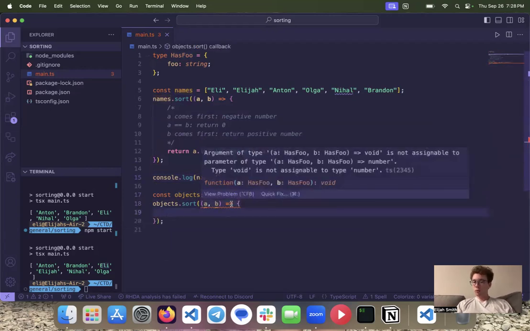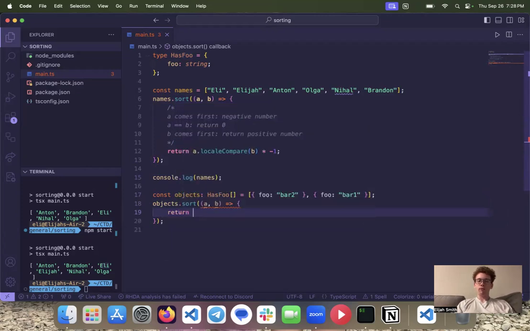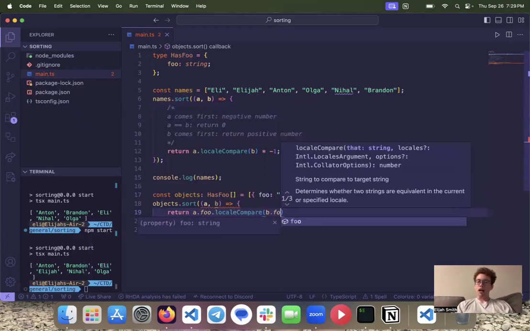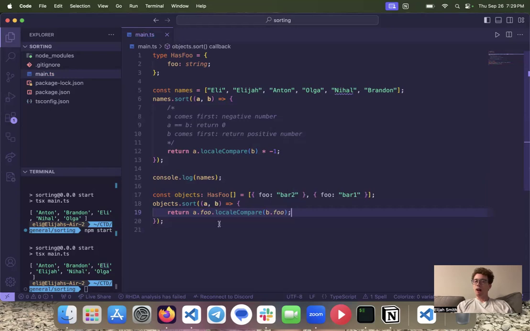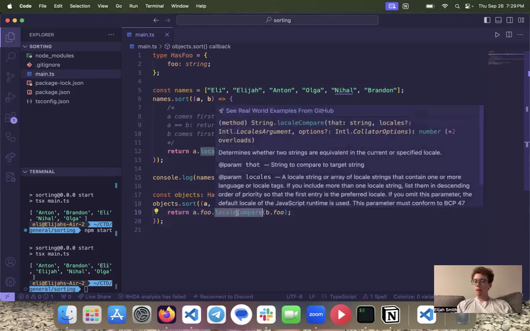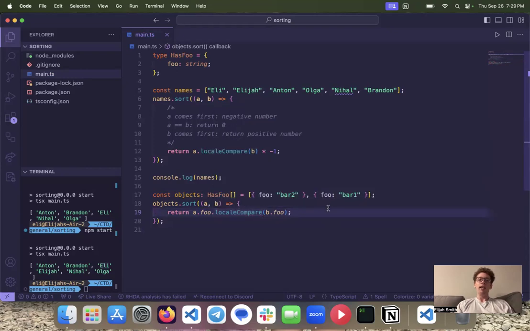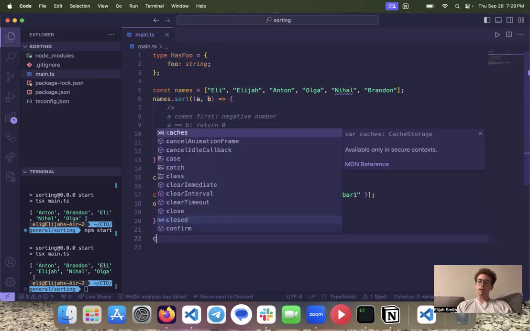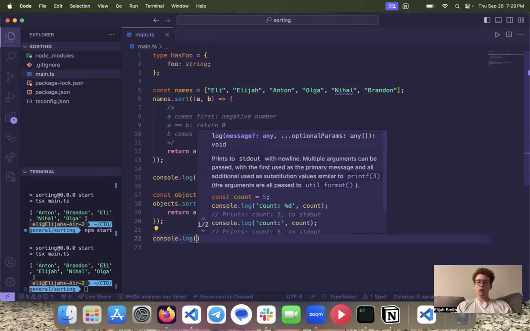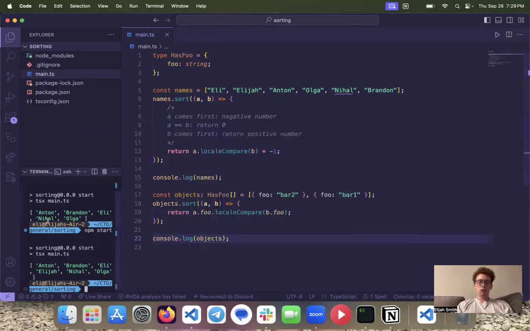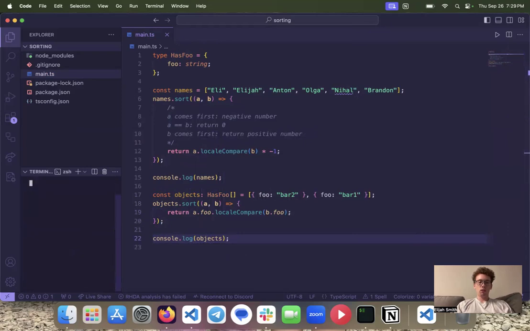So now I still have to return a number. Maybe I return a.foo.localeCompare to b.foo instead. So you can make this logic as complicated as you want. You can compare based on properties, you can compare based on literally anything, and you decide which one should come first and return a negative number or a positive number, depending on what it should be. Let's check these just to make sure they work. So if I run this, realizing this text on my terminal is probably very small.